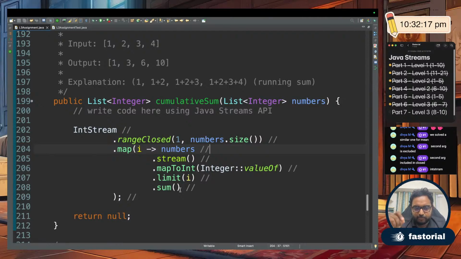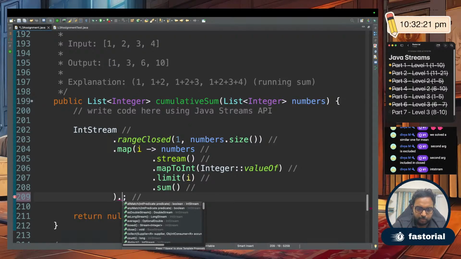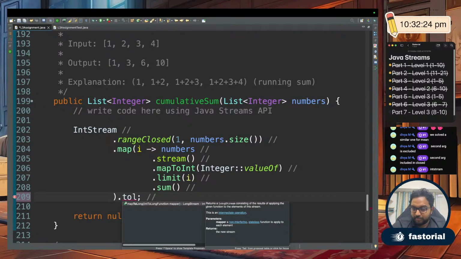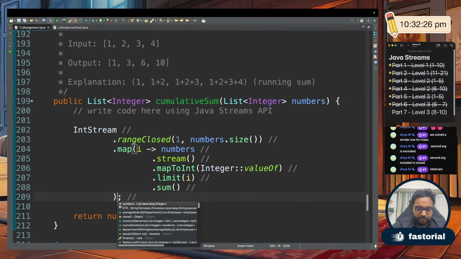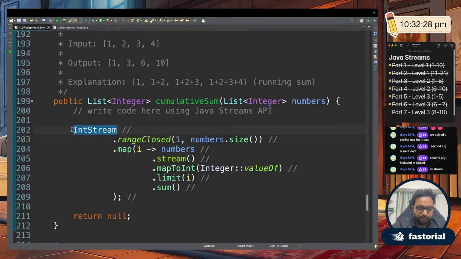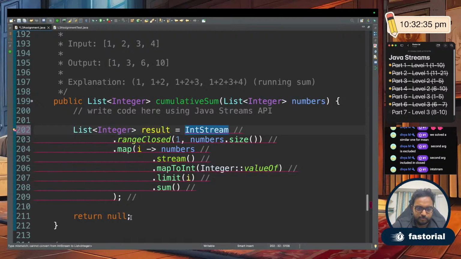Now what we have to do is finally collect it, and to finally collect it we just do dot to list, which doesn't work. Can you guess why? This is also from one of the previous examples, or the previous levels. So I want list of integers result equals to this, right? So how do I get this?